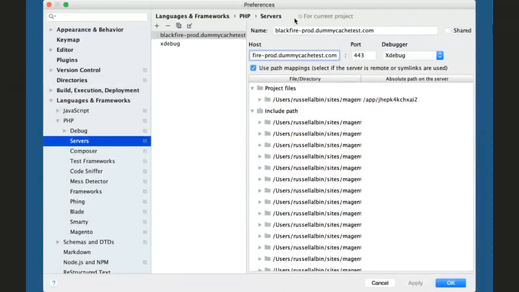PHP Storm. All right, are you able to see just my PHP Storm? I will see a bigger screen. Okay. This is fun. I know I should have practiced this. Okay. Is that better? That's a lot better.